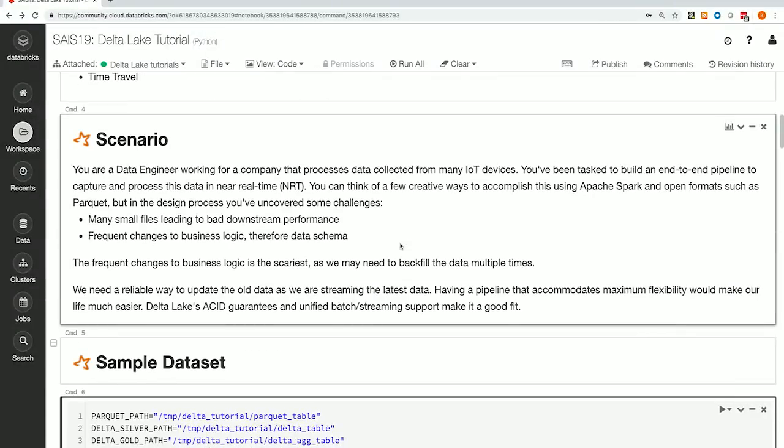The scenario for today's tutorial is, let's pretend that you're a data engineer working for a company that's collecting data from a bunch of IoT devices, right? Your goal here is to build an end-to-end pipeline to capture and process all of this data. As you're going through this process, you're going to run into a couple of challenges, right? You might end up writing out a whole bunch of tiny files, and as we know, small files, too many files, or files that are too big are all enemies to big data.